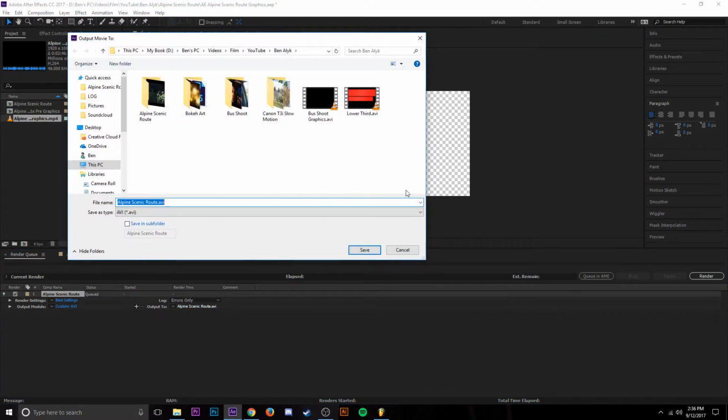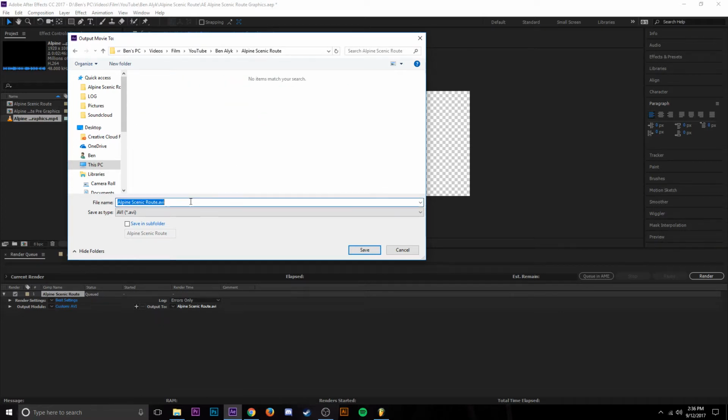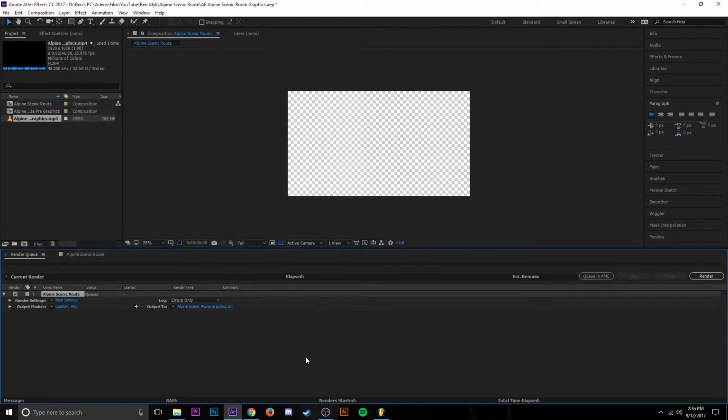And then just name it Alpine Scenic Route. Let me just save it in here. Alpine Scenic Route graphics.avi, AVI, whatever, and render. All right, and that is rendering.